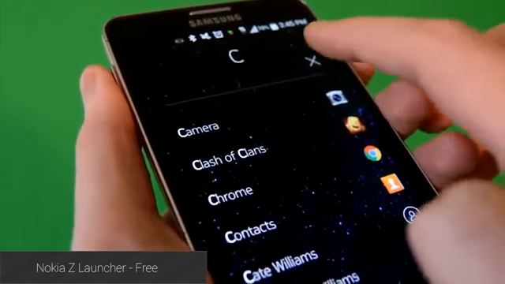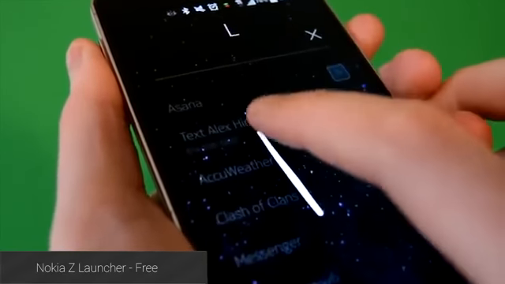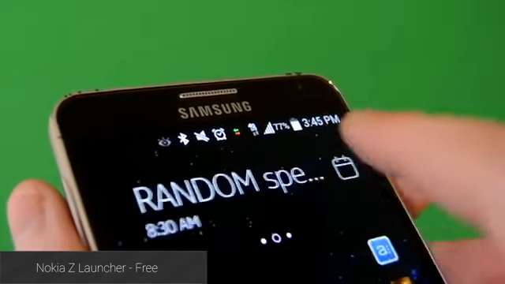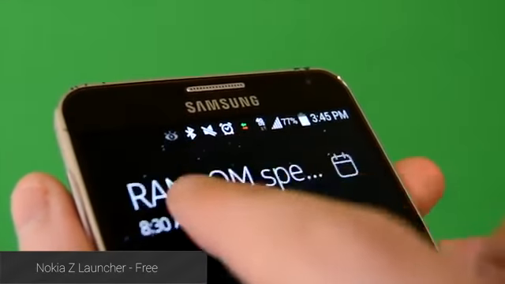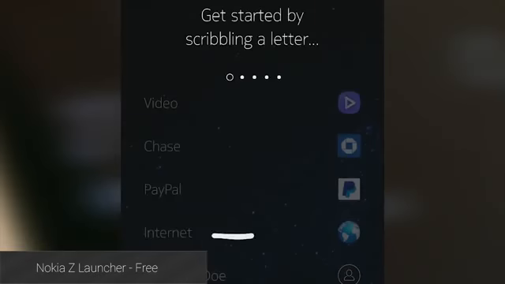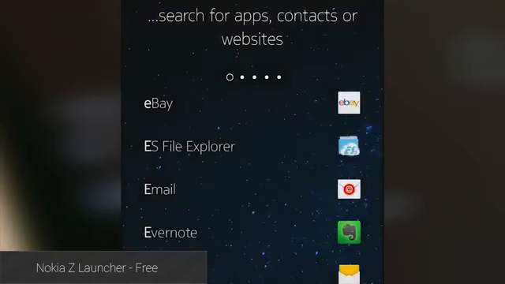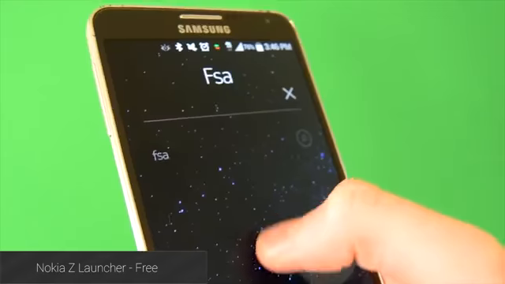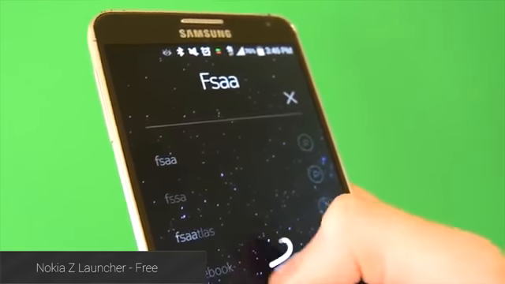Nokia Z Launcher is another launcher that tries to simplify the Android experience using some very unique interface choices. There is one home screen with a clock widget that can be swiped to look at other information like the weather. The rest of the home screen is dedicated to trying to guess which applications you need based on where you are and what time it is. The big feature is the ability to write on the home screen and search for apps very quickly that way. It's still in beta, but it's an interesting choice.